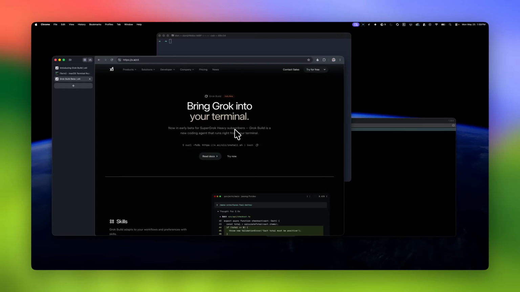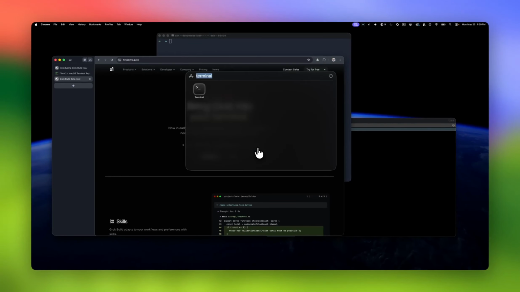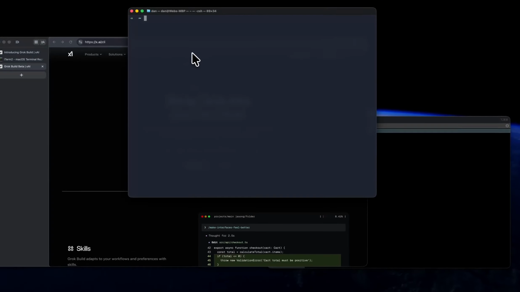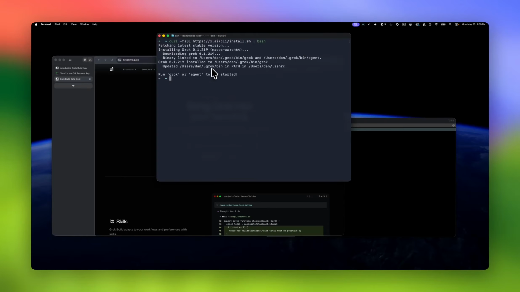So the first step is just to go to x.ai/CLI and copy this command here. Just click on the copy button and then open a terminal window on your computer. Look for the terminal, and then paste that command into your terminal. That will download Grok and install it for you, and it's ready to go.